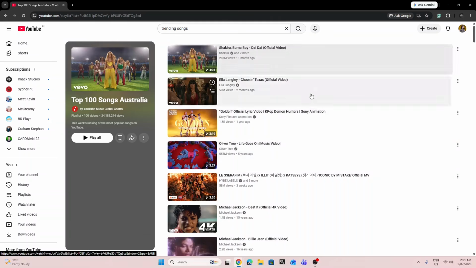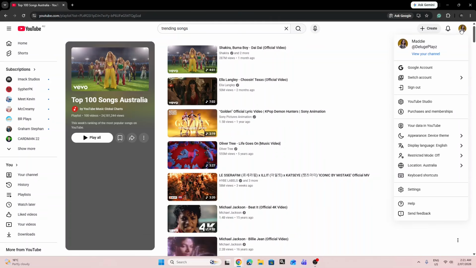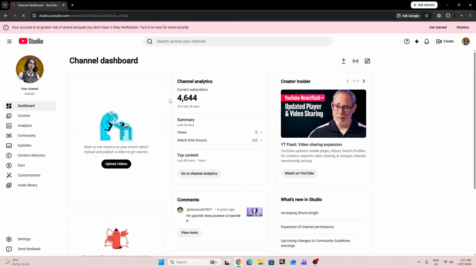Once you're on the YouTube website, click on the top right hand corner on your profile and click on the YouTube Studio icon, and this is going to open up the YouTube Creator Studio when it loads. It can take a second, but when it loads, it'll load up the YouTube Creator Studio just like this.